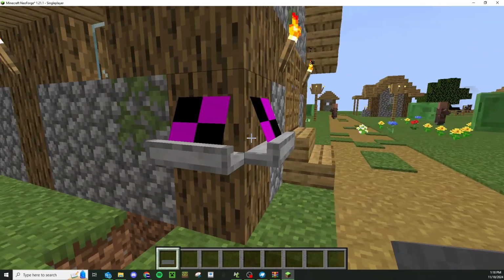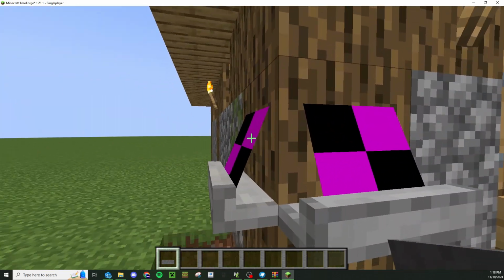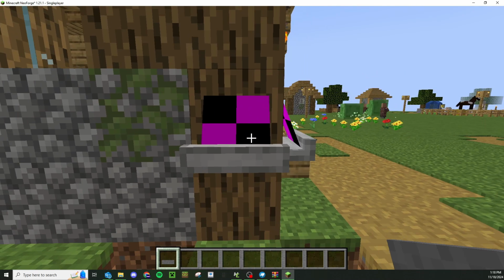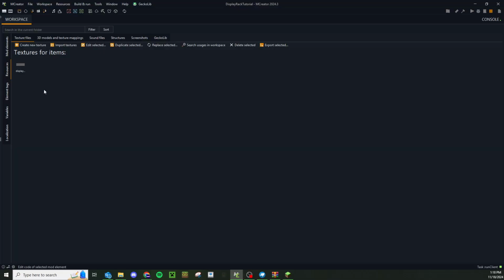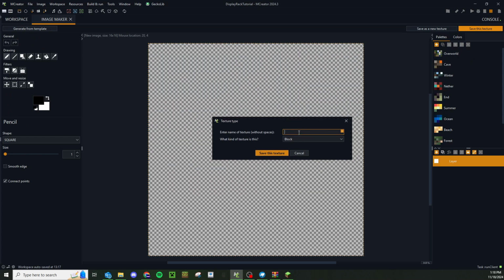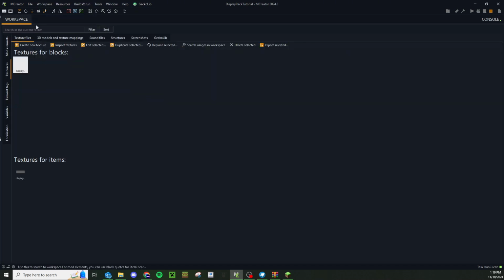Now you'll notice that because we did not set a texture, this front face is just showing up a blank texture or the failed to load texture, but we can fix that very simply. Just come into MCreator here, create a new texture, create, save this texture, make sure it is a block texture, and save it as display rack default, or you can honestly save it as whatever you'd like, but I'm going to call it display rack default, and it is really just an empty texture.